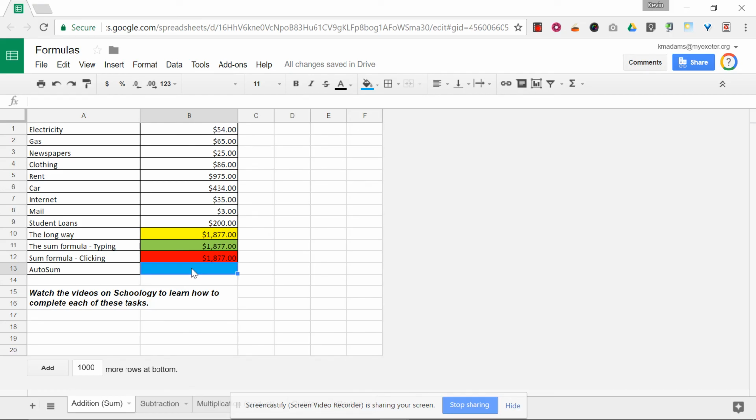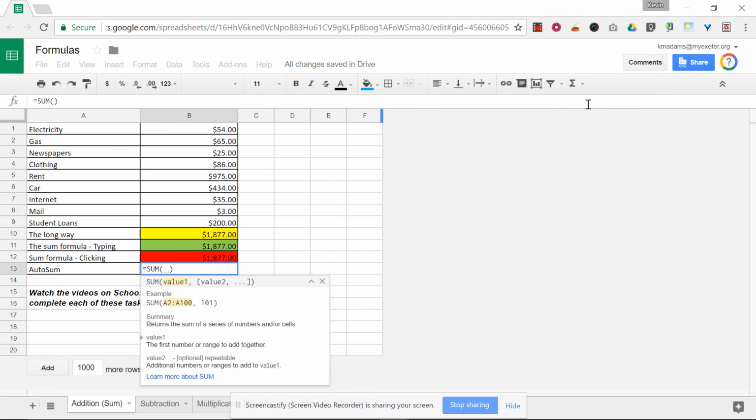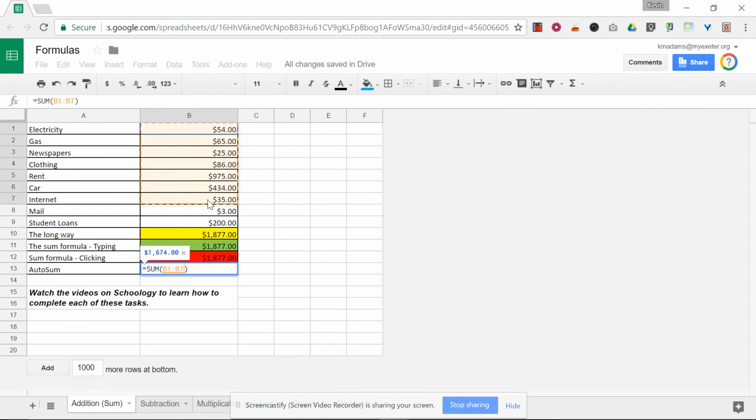The final method of doing addition is something called auto sum. And it's actually a button that is right up here. And you can see that there. Looks kind of like a sideways M. It's actually the Greek letter S, which is called sigma. And if I click on that, I get some choices here, one of which is sum. And then all I have to do is just click in here and highlight the cells that I want to add together. And then I'm all set.